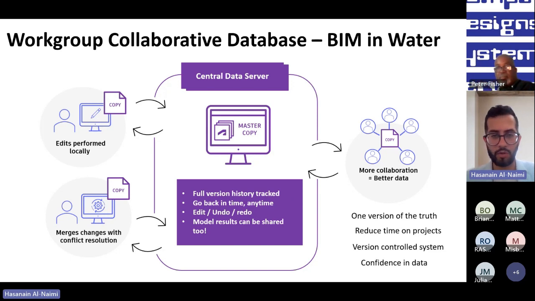Everybody will be able to track what everybody is doing, so different stakeholders can be involved. You can go back in time. You can do undo and redo. There are even conflict resolution tools inside Infoworks WS Pro, which come for free. So really, what you end up having is one version of truth.